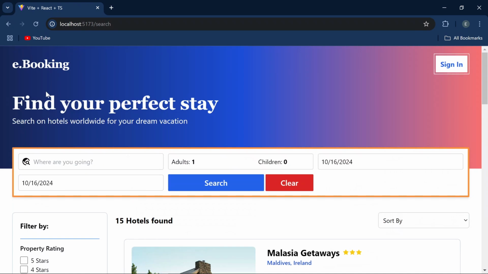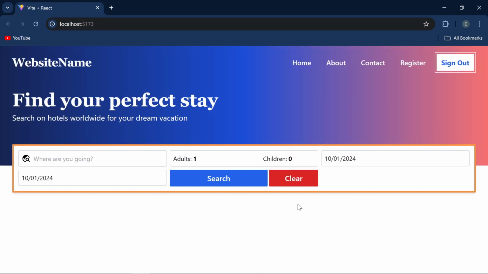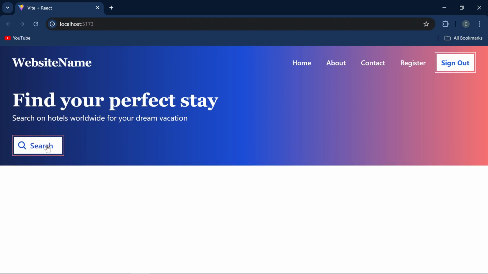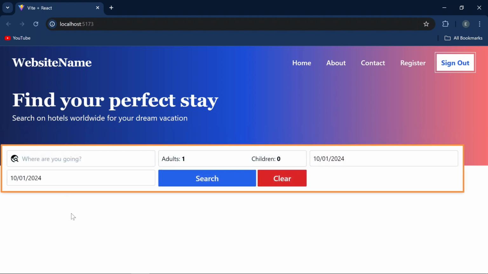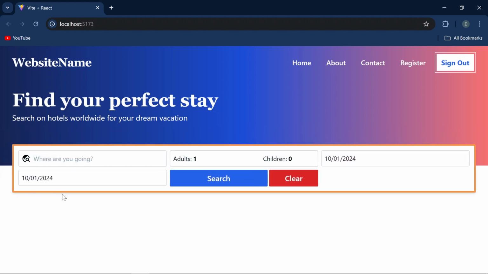So let's get started. In this video we are going to build a hero section and this search bar using React and Tailwind CSS with some animation effects. For our hero section we have a heading and a paragraph. For our search bar, by default, the search button is going to show, and when we click on this, a nice animation will happen.